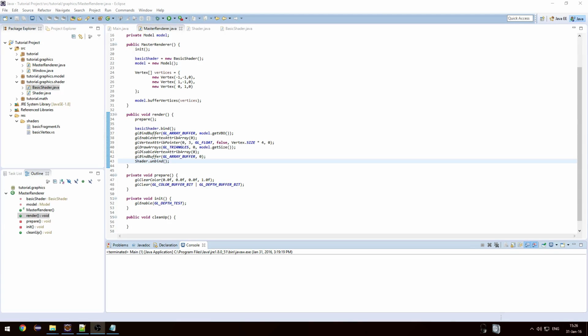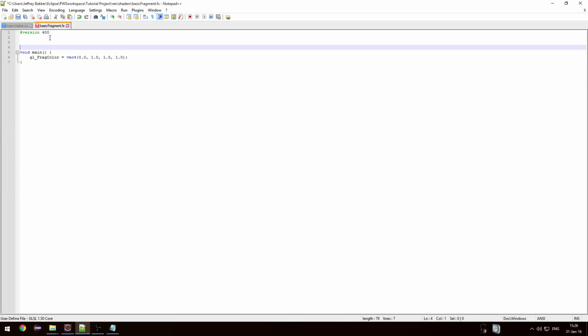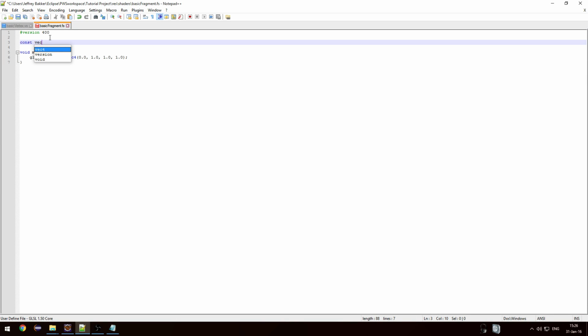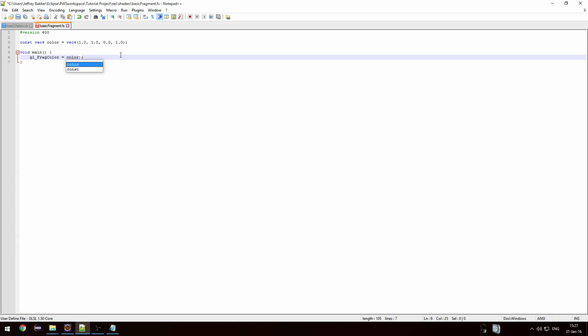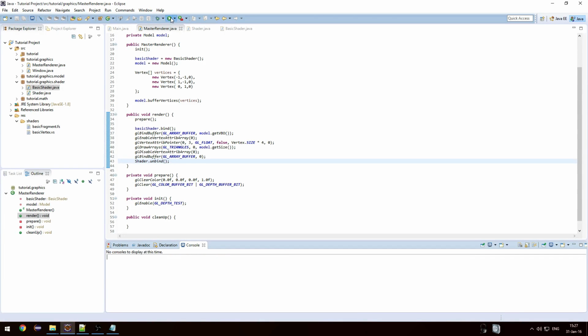Uniform variables can be used to change data in shader programs without having to buffer them and use vertex buffer objects and attribute arrays and things like that. But they can be like constant variables. For example, I could type const vec4 color and set it equal to vec4(1.0, 1.0, 0.0, 1.0). And I could set the output equal to the color, so that would give a result like this.